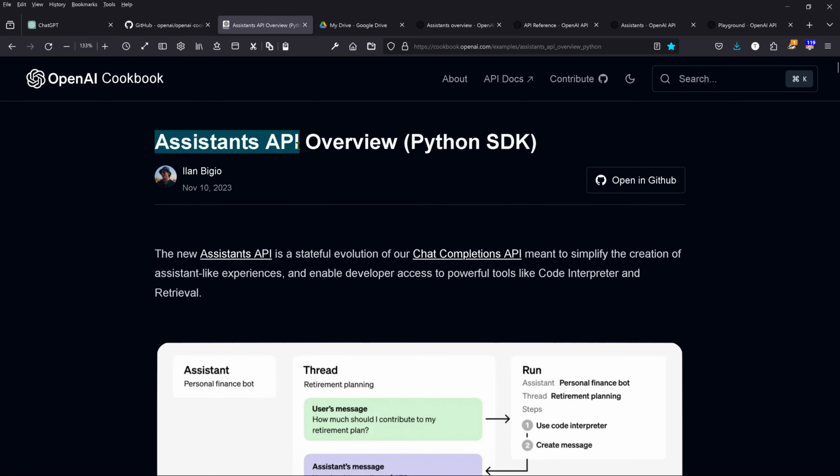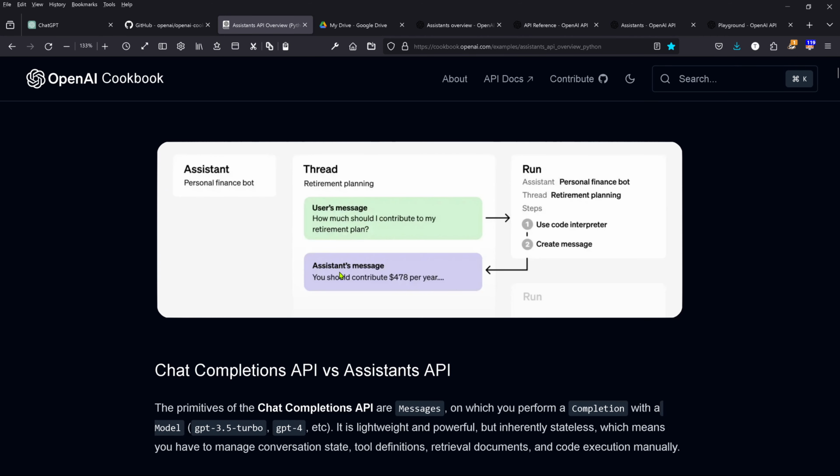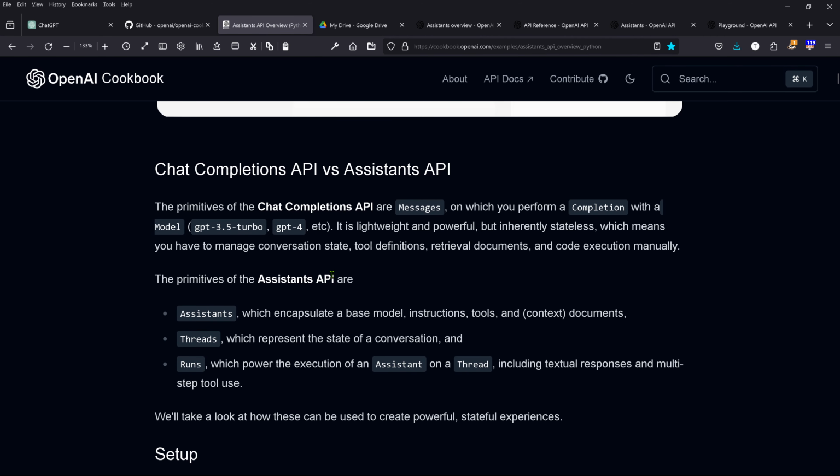We have a brand new API, and please notice it is an API, and it is now a stateful API. So, what does it mean for us? How does it work? What is new? Now, let's start at the very basic. In the old chat completion API of OpenAI, the primitives were simply messages on which you perform a completion with a specific model. That's it.